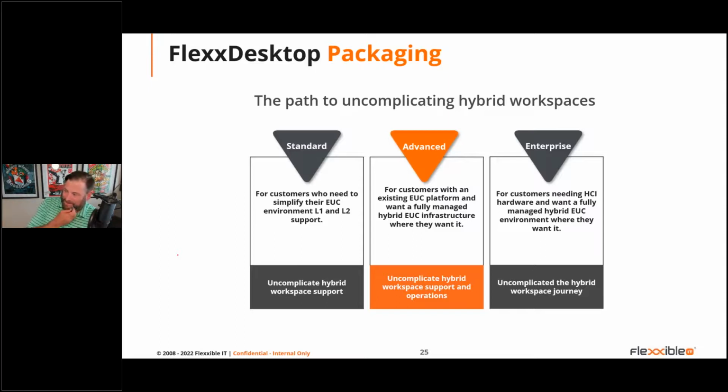We have standard, advanced, and enterprise, and I'll explain what each one of these are. But really the goal is simple. We want to uncomplicate your hybrid environments. Now, in each bucket, we'll determine how far we uncomplicate it, right?